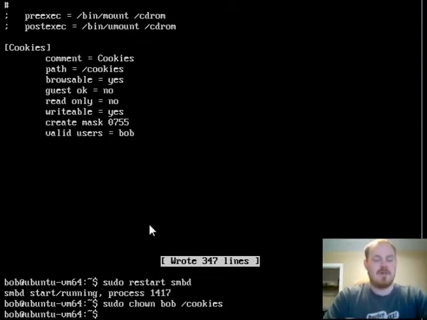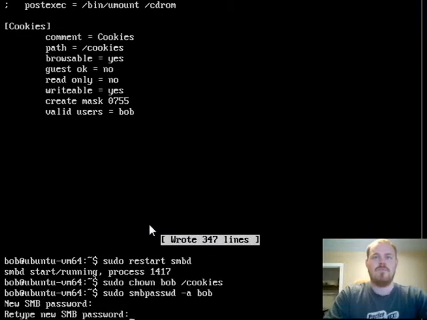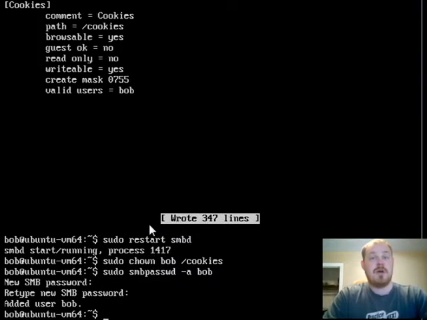To do that, we need to use the smbpasswd program. We're going to run sudo smbpasswd with the -a option because we're adding a user, and then the user Bob. It's going to ask for the SMB password. This is the password you need to log into it. I'll give it my password here. Added user Bob. Now Bob has access to that, and Samba is aware of that.